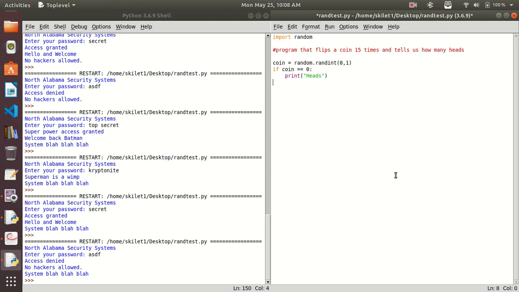Now, ideally, I would have already sat down, figured out the structure of this, and made a flow chart, but you don't know how to do that yet. We're kind of putting the cart before the horse here. I'm showing you how to do this in Python, and I'll show you how to draw the flow chart later on. But that's backwards of the way you will normally want to do it. Else, print tails.